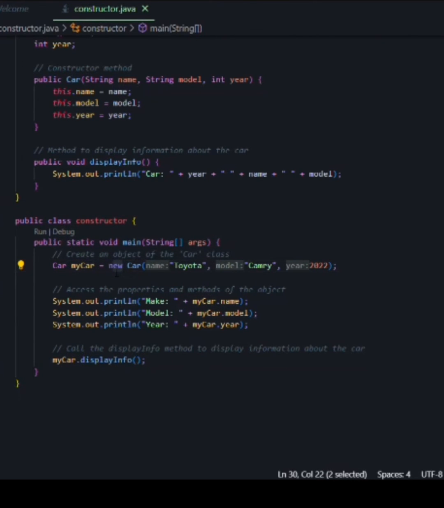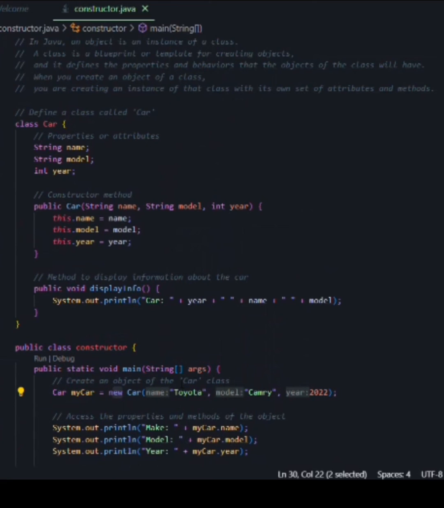This keyword is very important because it is used to initialize the memory of an object inside the heap area. Using the parameters, we basically give the name of the car Toyota, model name Camry, and year 2022. And by using the reference of the object, we can get the values of properties like name, model, and year. And also by the display info method we can access the name, year, and model of a car. So this is all about the object of a class.